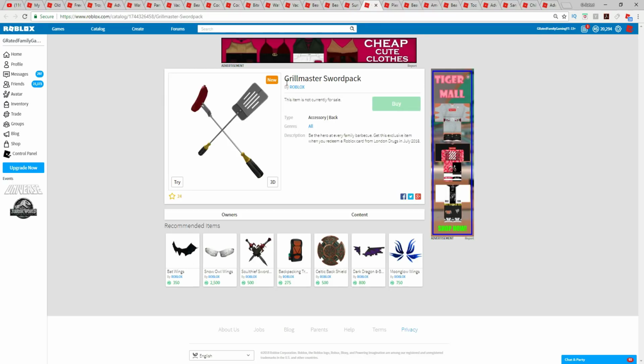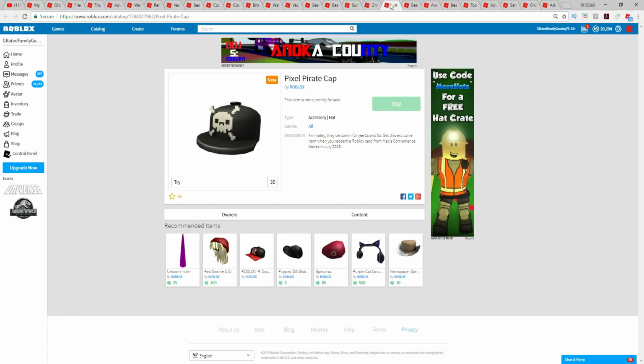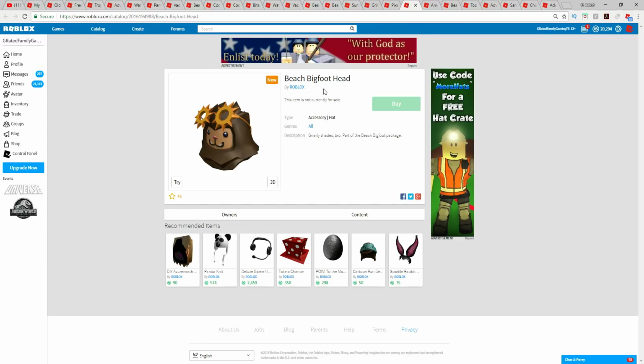Grillmaster Sword Pack, that's cool. I like it. But you have to get it from London Drugs in July of 2018. I'm pretty sure that's in London, so I'm in the US, I can't do that. So this one, ooh, Pixel Pirate Cap, that looks pretty cool, actually. And that's from Max Convenience Stores in July of 2018. Beach Bigfoot head. Okay, that's cool. I think that's just part of that whole package that we have.